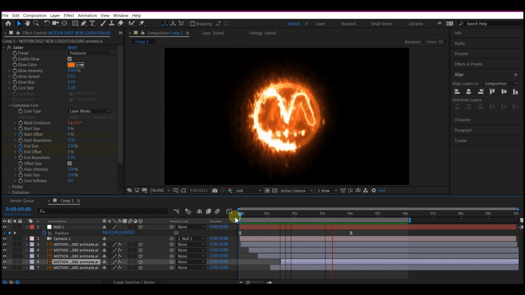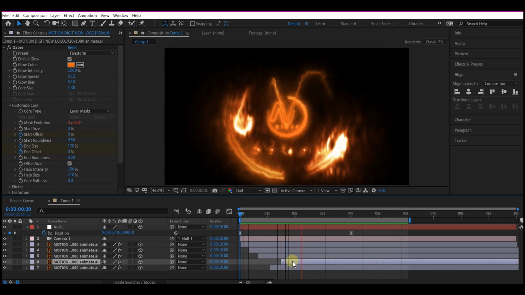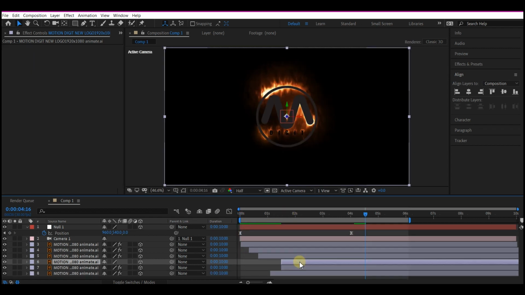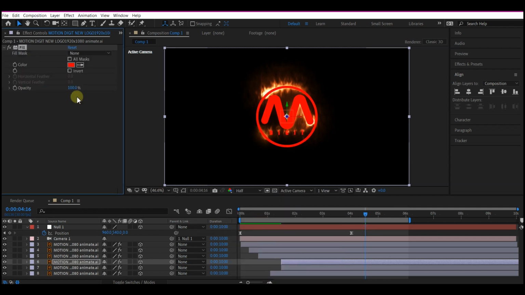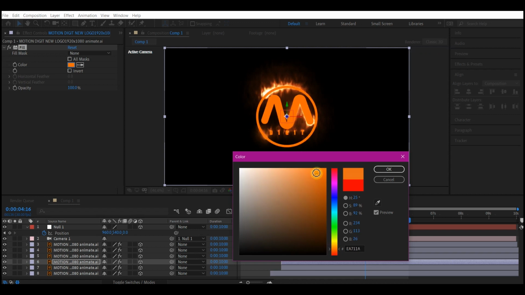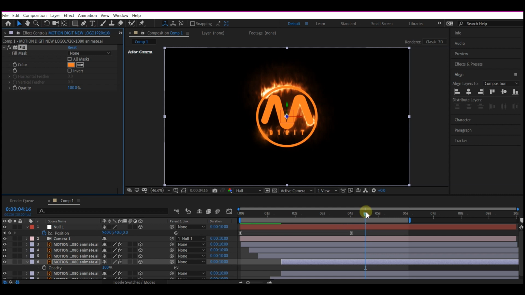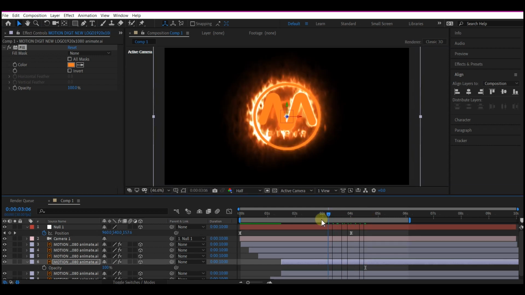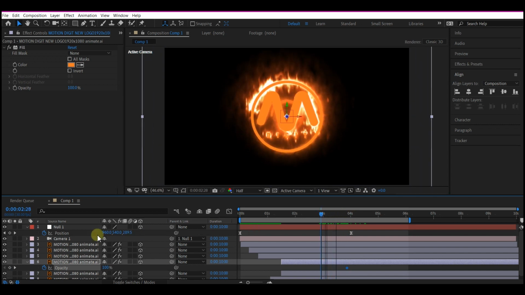And if you preview this now, this is what we have. Now duplicate the logo layer again and remove all the effects. Then search for a Fill effect and change the color to match your brand. Hit T on your keyboard to bring up the opacity, and then move your time indicator to about this point and set a keyframe for the opacity. Then move backward to about 3 seconds and set opacity to 0.